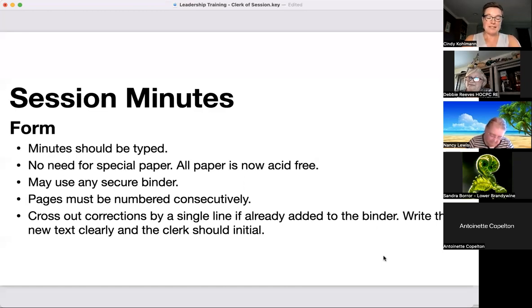The good news, though, is that there is not a requirement to buy and use the special session minutes book. I know those are expensive. Whew. And those pages can be difficult because they're not the same size. And anyway, you don't have to use the book. You are welcome to. There's nothing that would prevent you from using it. But you can just use regular printer paper because, as you see, all paper is now acid-free, and that's the only requirement for the paper. And so you can use any kind of secure binder.